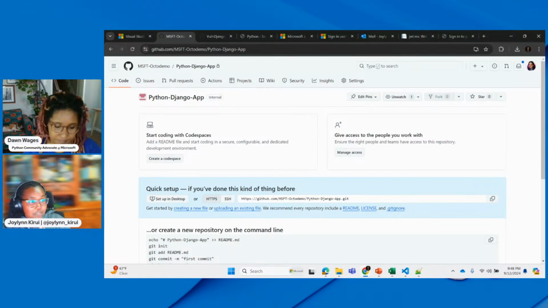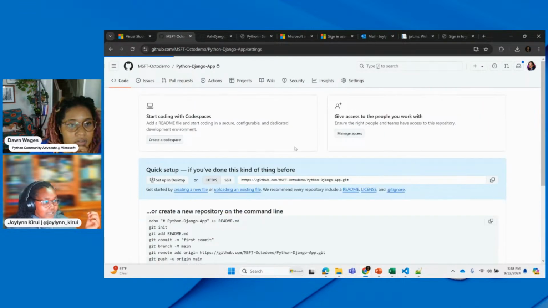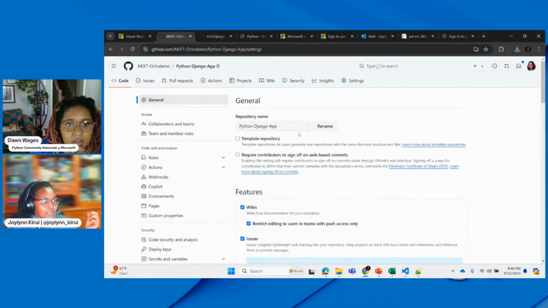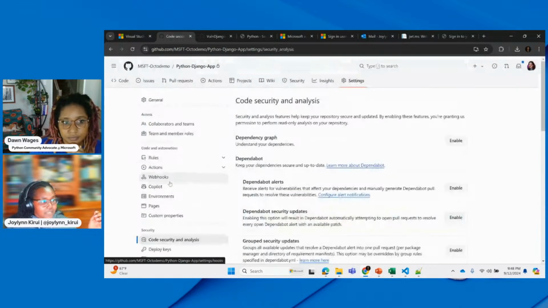So let me just show you how you can use GitHub Advanced Security. Remember, you can use these features for free in public repositories, so please just go in and try them out. When you are in your repository, all you have to do to enable this is to go to settings and navigate to the left side. We have code security and analysis. And then we have to enable dependency graph.